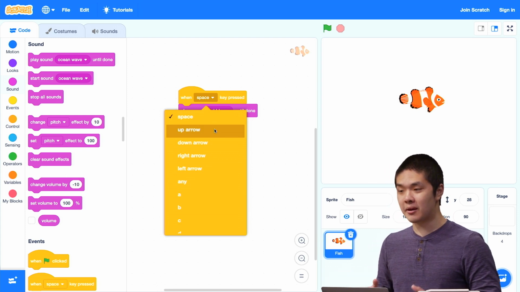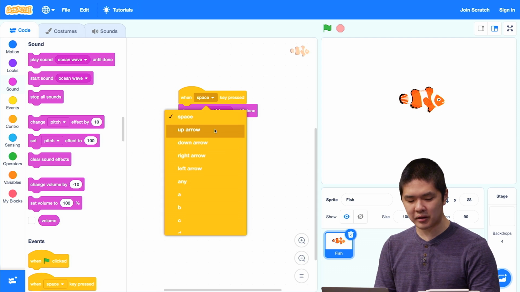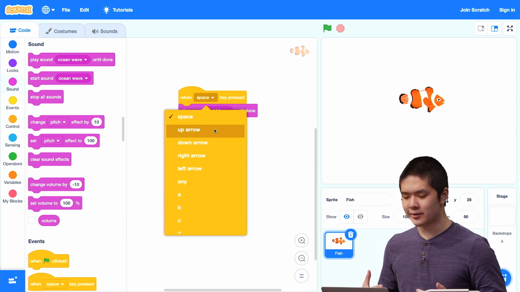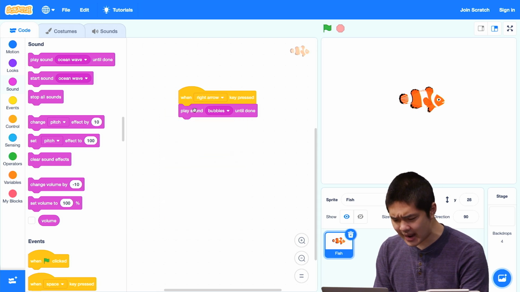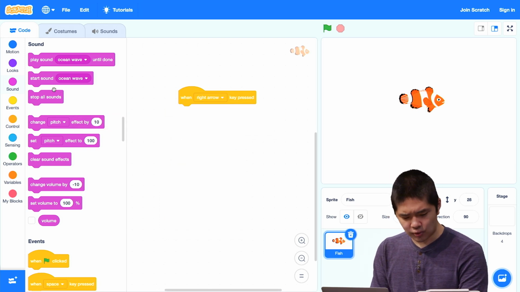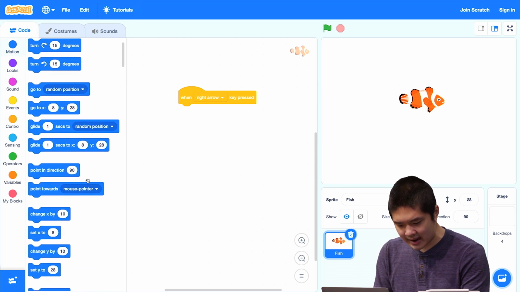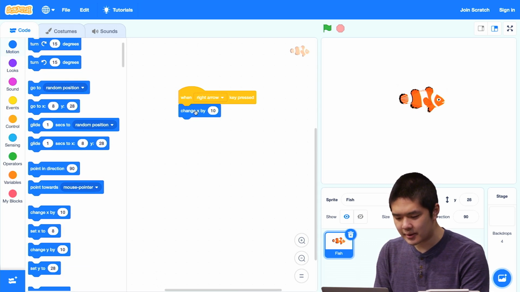It doesn't just have to be when the space bar on my keyboard is pressed. I could have it respond to, let's say, the right arrow or the left arrow. So I'll go to right arrow, and instead of playing a sound, when you get the right arrow, let's go ahead and change the X value by 10.